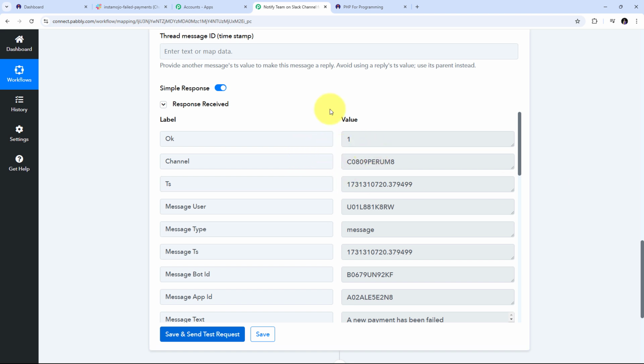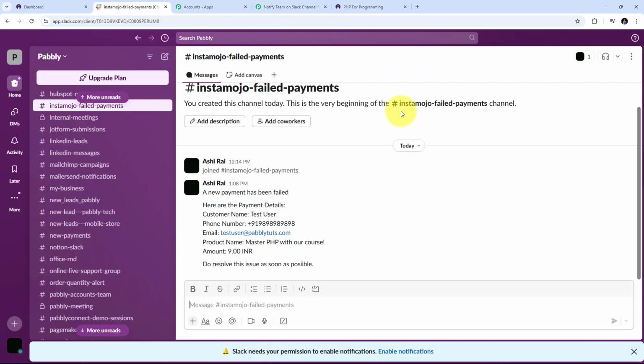So to check whether I have received a new message on Slack or not, let me take you to Slack. And here on my Slack channel, which is named Instamojo failed payments, we can see I have received this new message, that is, a new payment has failed. So here are the payment details.